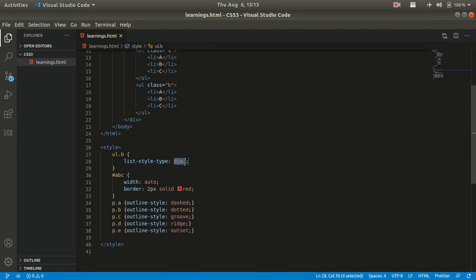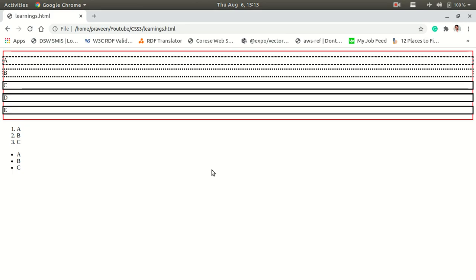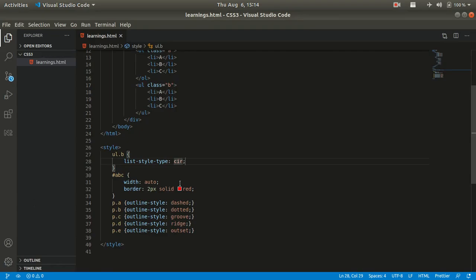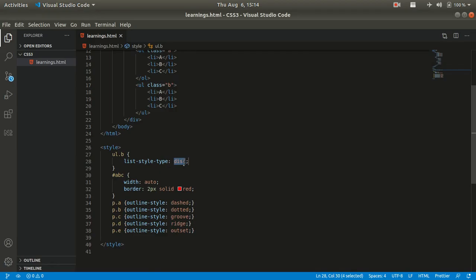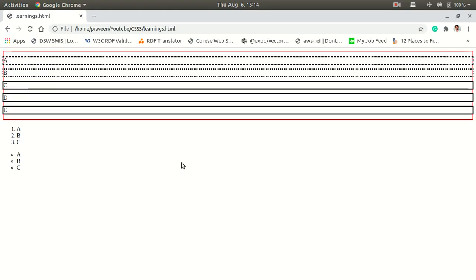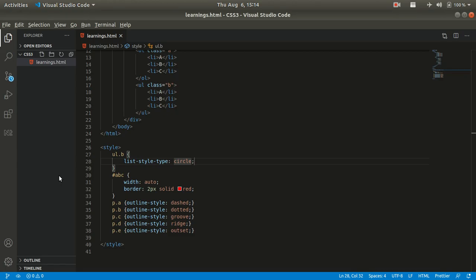Nothing happens. Instead of disc we will give it as circle. Yeah, unordered list, circle, right? Earlier what happened with the disc? Disc is the default bullet point, right? We have changed the unordered list's listing to circle, the listing of items to circle.